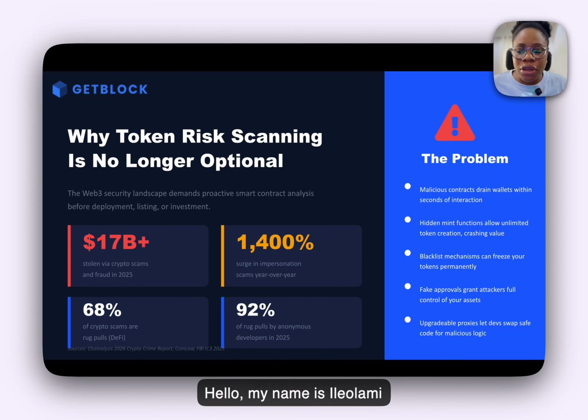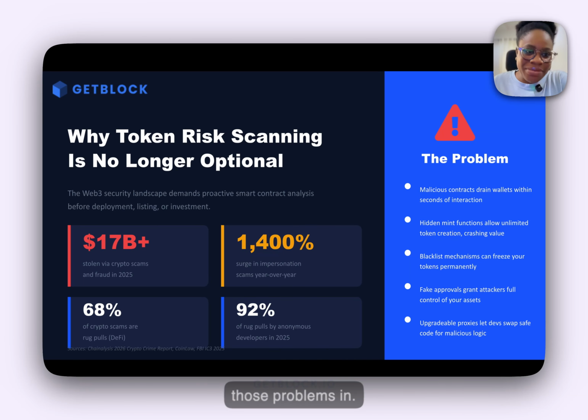My name is Ilelami, Developer Relations at GetBlock, and today we are going to be looking at the risk in smart contracts and how GetBlock is able to solve those problems in Web3.